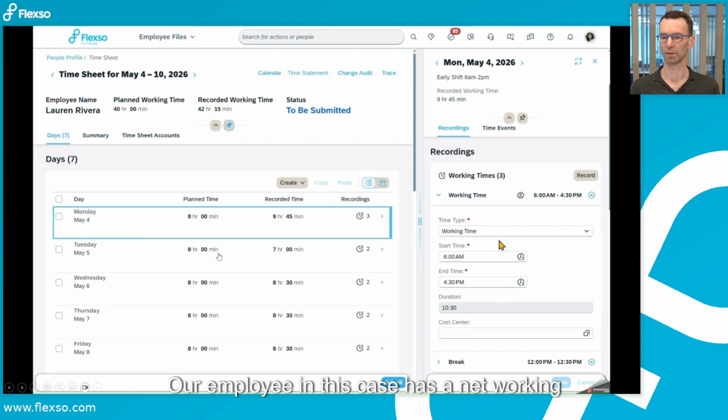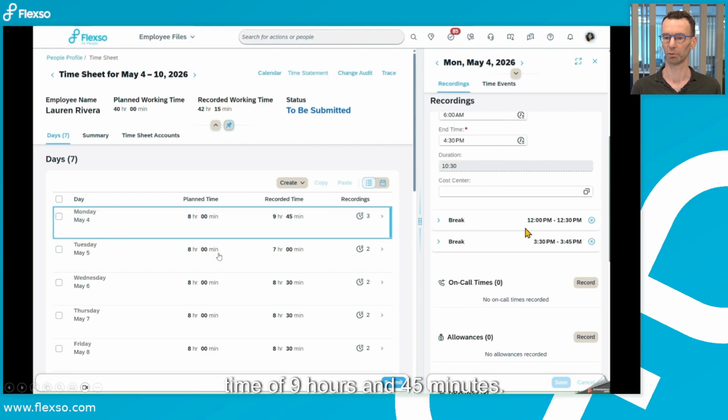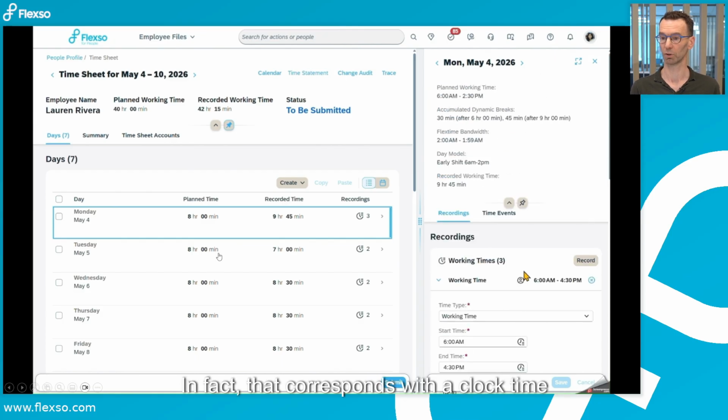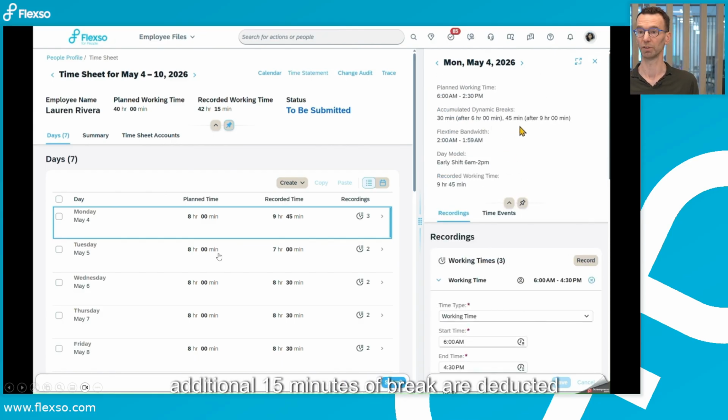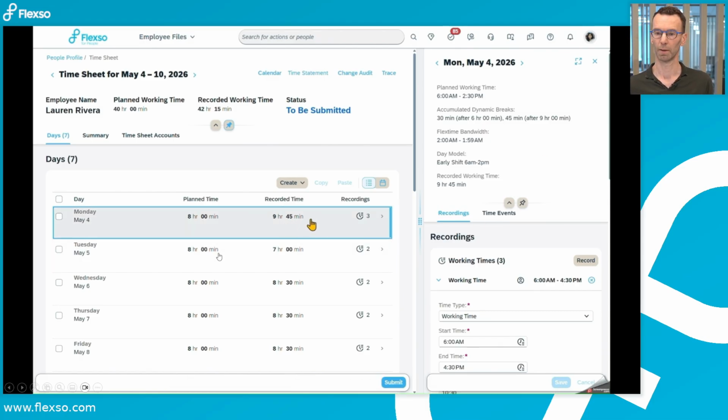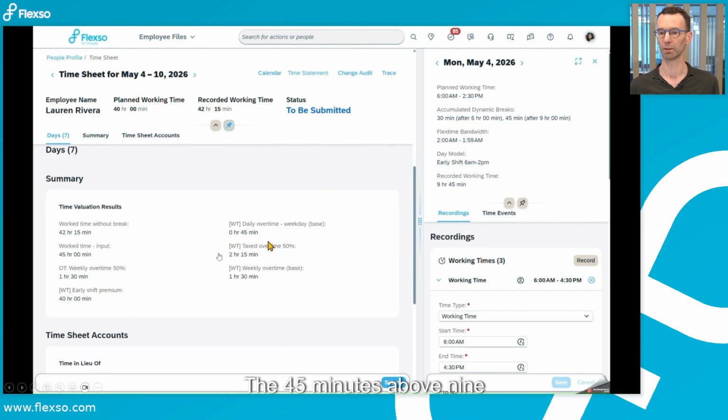Our employee in this case has a net working time of 9 hours and 45 minutes. In fact, that corresponds with a clock time of 10 hours and a half because an additional 15 minutes of break are deducted after 9 hours. The 45 minutes above 9 are paid as daily overtime.